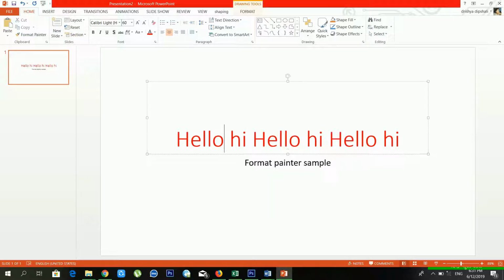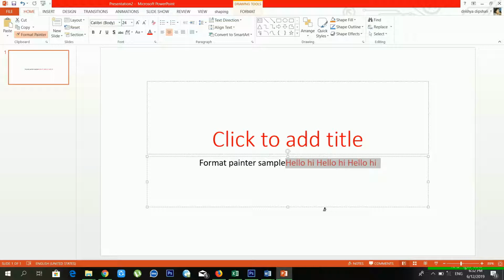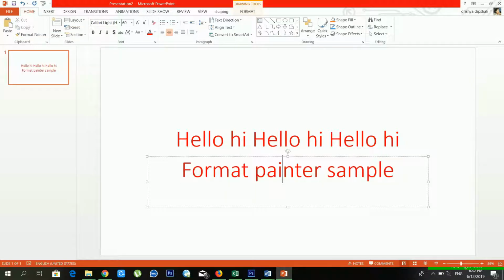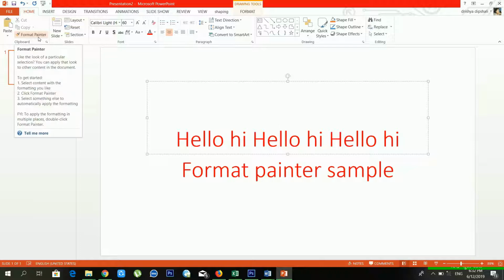I think I should select this one, and from here, just wait for a moment. What happened to this? I think this one is not working. Now see, it came in the same size and styles, right? So if you want to use these features, you have to use format painter.